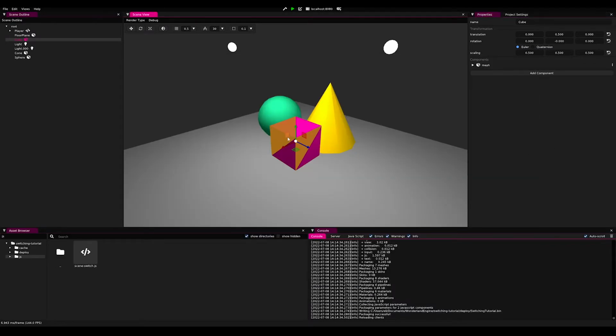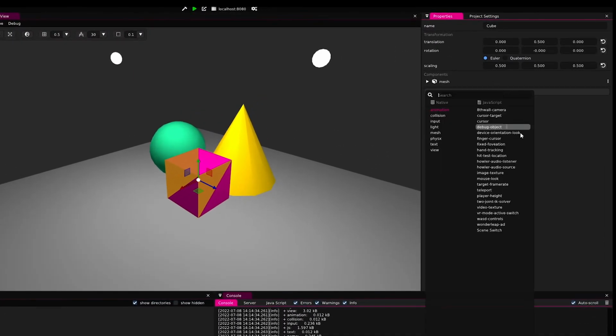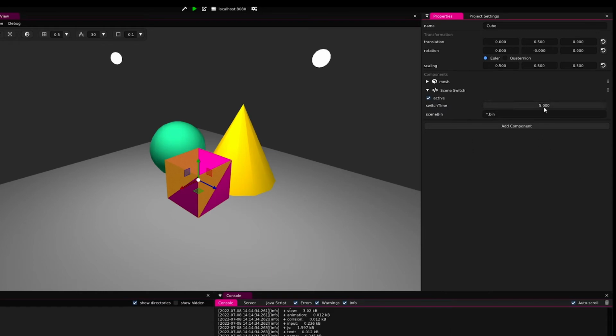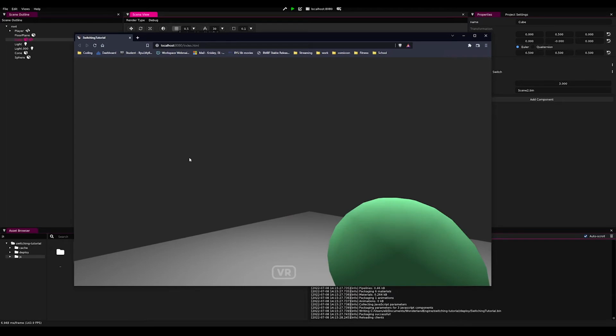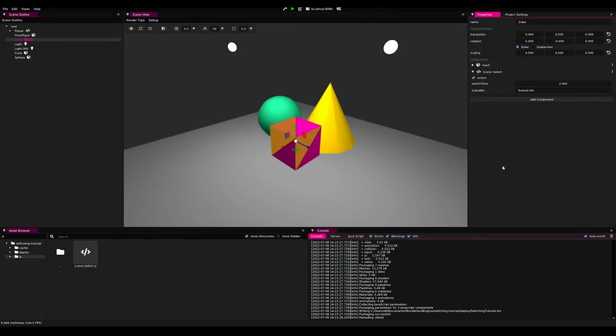So let's just add this onto the cube object, and then I'm going to set it to only 3 seconds so it doesn't take quite as long. And then we want to set this to scene2.bin, or whatever you set the other scene's project name to. All right, let's test it out. All right, so after 3 seconds, this should switch. There we go.